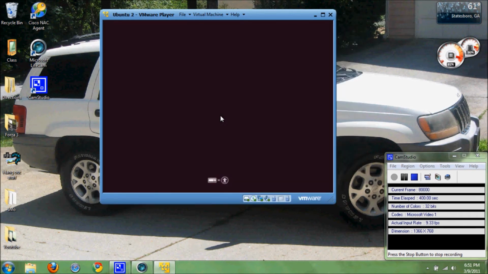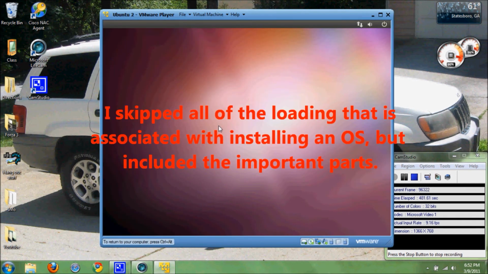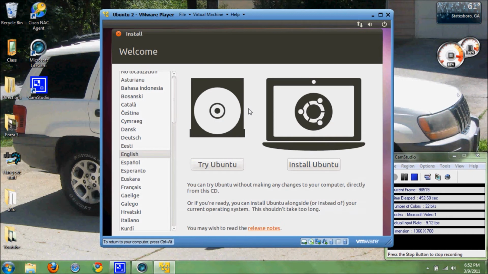There it goes. The installation process takes a long time, so I'm going to skip the installation process and come back later. Okay, now we're installing Ubuntu. We're not trying it. We're going to install it, so I'm going to pick install.